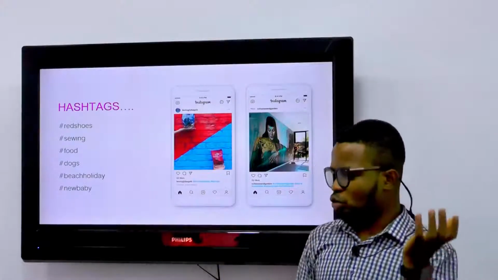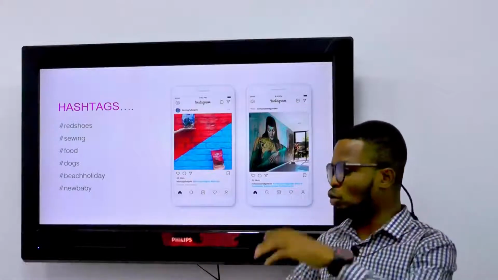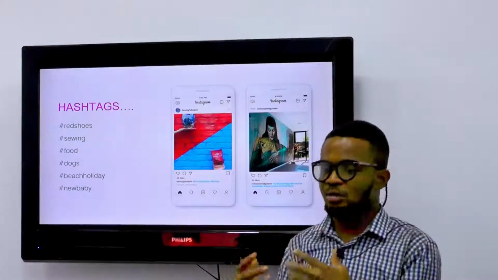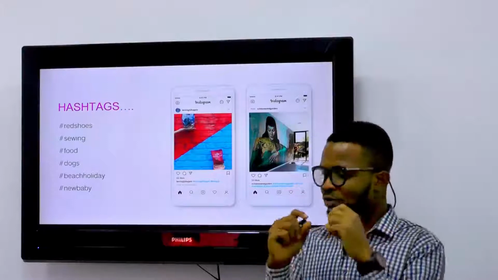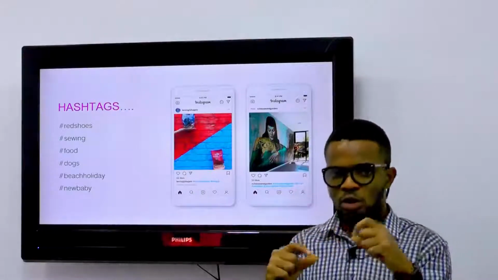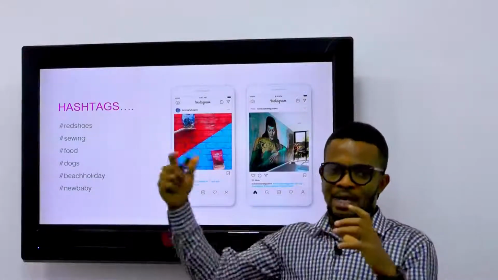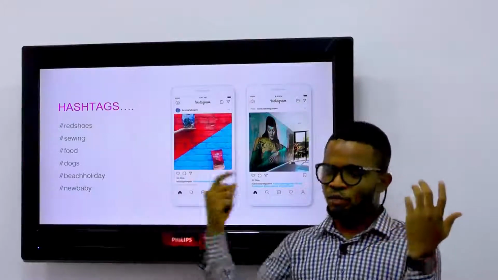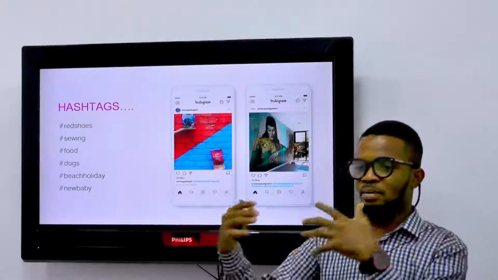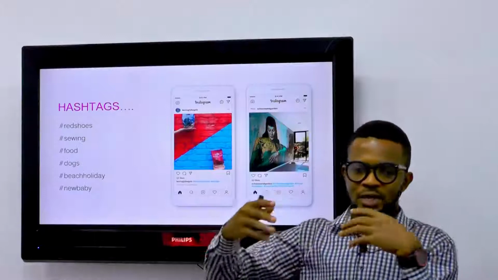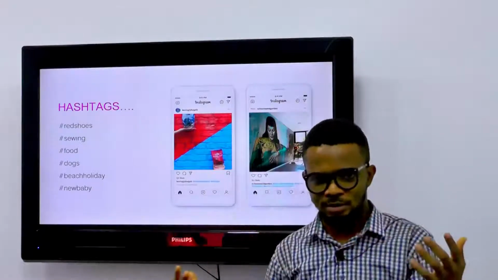Hashtag allows your post to show up to people that are not following you, people that don't know you before. When they go on Instagram to search for something, if you have used that hashtag on your post, it will show up when that person searches for that thing. So if you're thinking of how to create hashtags for your brand, think of how people out there will be searching for your products. Alright?